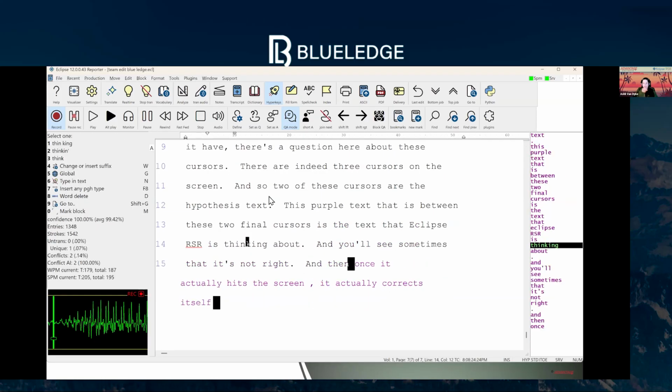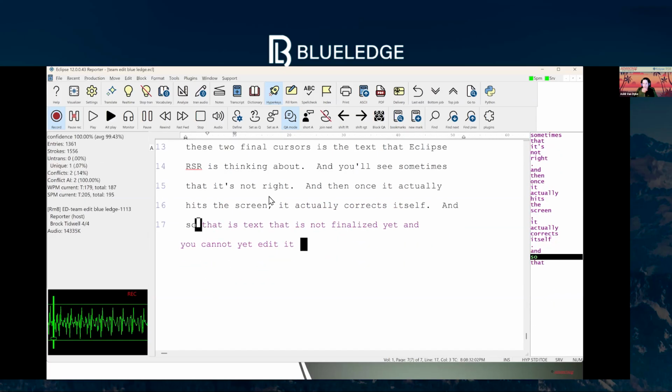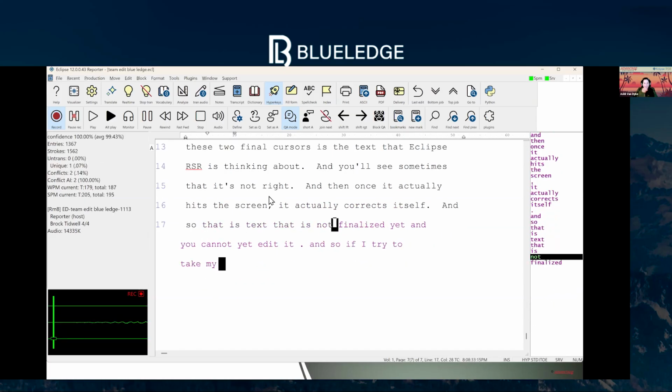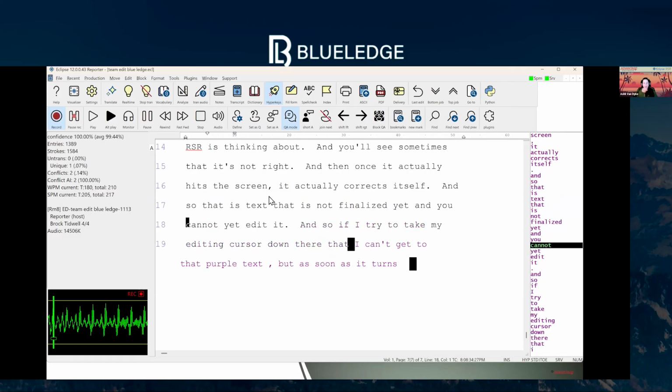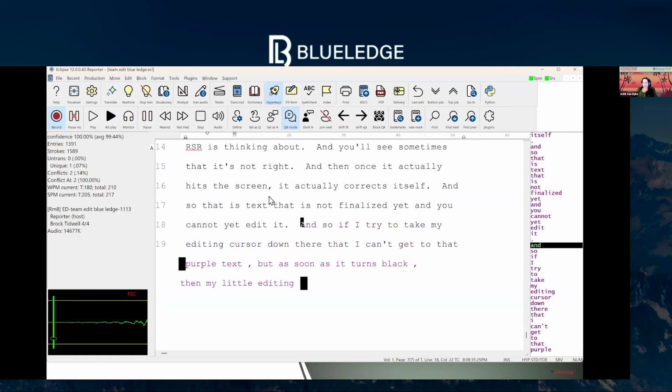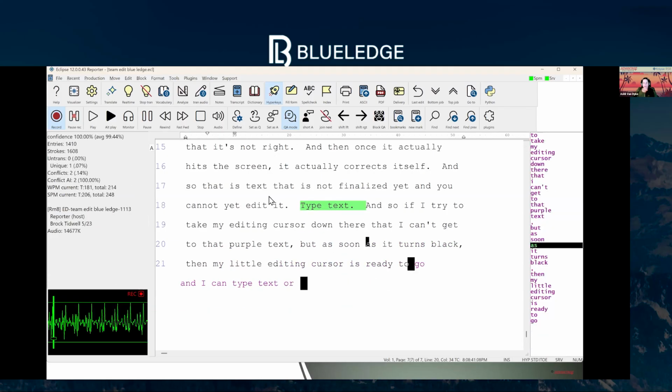And so that is text that is not finalized yet, and you cannot yet edit it. If I try to take my editing cursor down there, I can't get to that purple text. But as soon as it turns black, then my little editing cursor is ready to go, and I can type text or do anything that I need to do.